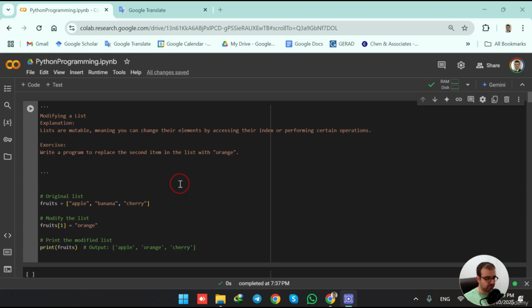We are going to write a program to replace the second item in a list with orange. Okay, so our original list is here. It's called fruit. It has 3 elements: apple, banana, and cherry. The index of apple is 0, the index of banana is 1, and the index of cherry is 2. So we would like to write a program to replace the second item in the list with orange. The second item in the list is banana. We're going to modify this banana and replace it with orange.